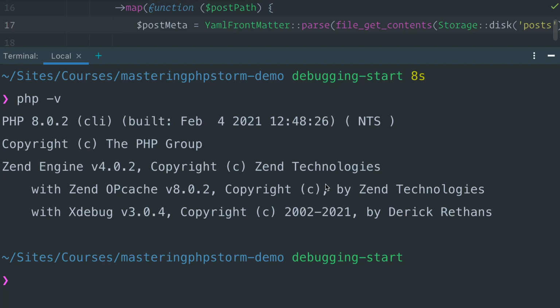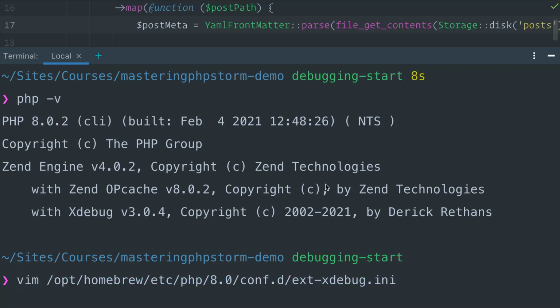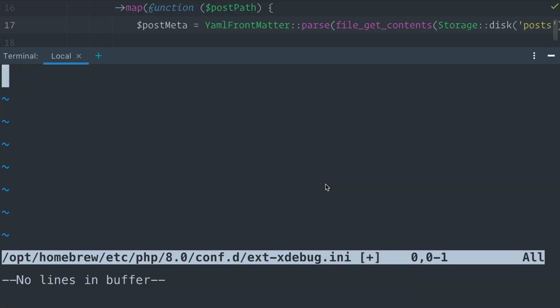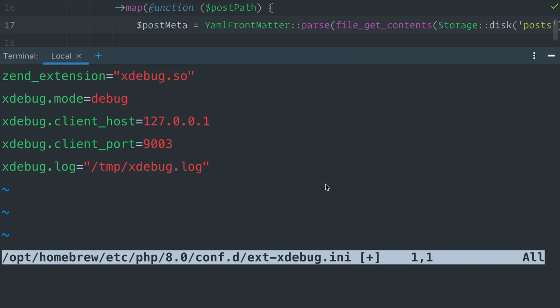Now that Xdebug is installed, we need to set it up correctly. And there are a few things that we need to do, and we're starting with the Xdebug settings. So again, we need to go to our php.ini file, and here currently we only have this one line where we define that our Xdebug extension is being loaded. So I have here the settings that I use on my machine.